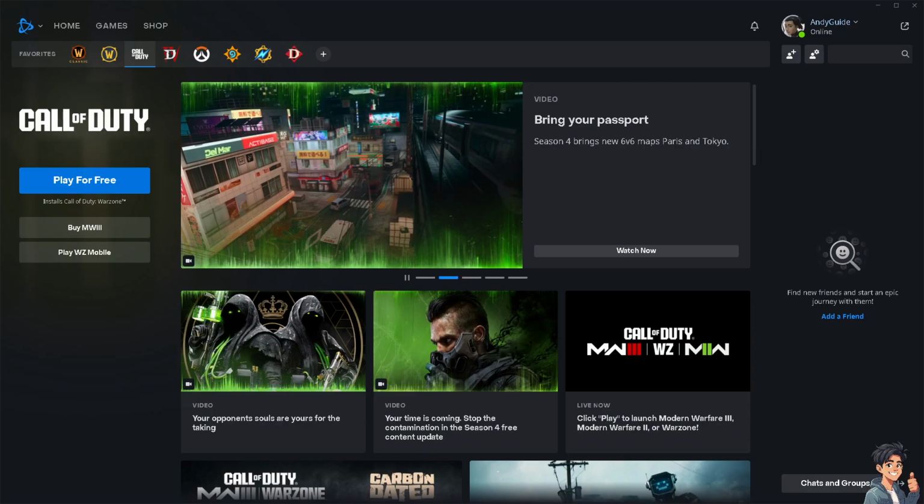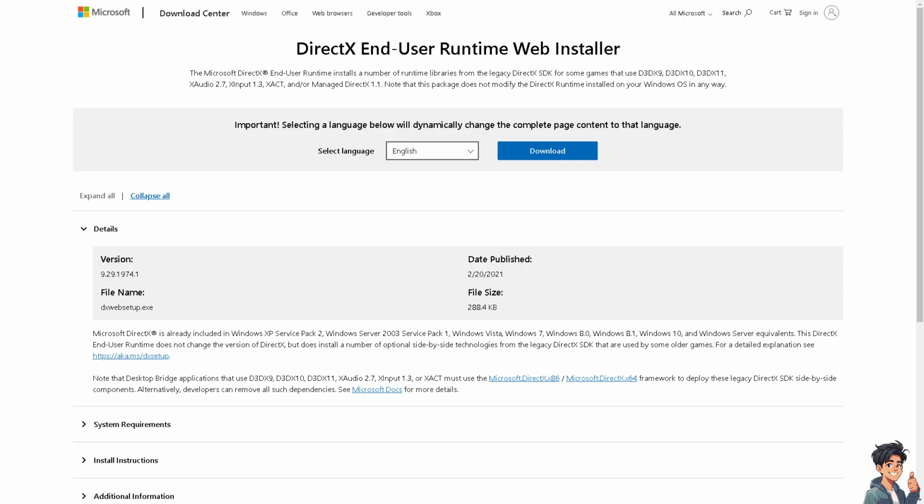Now, fixing DirectX errors for Warzone 2.0 can involve several steps, alright? But don't worry because we got you. Here are some methods to troubleshoot and resolve the issue. Number one is you need to ensure that you have the latest version of DirectX installed, and you can download it from the official Microsoft website. Just click on download, try to install to fix the problem.